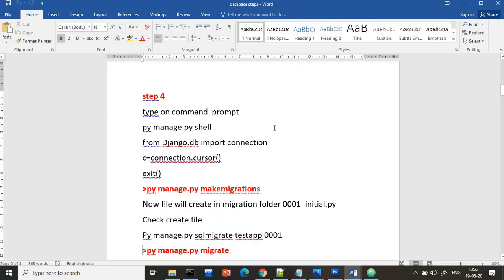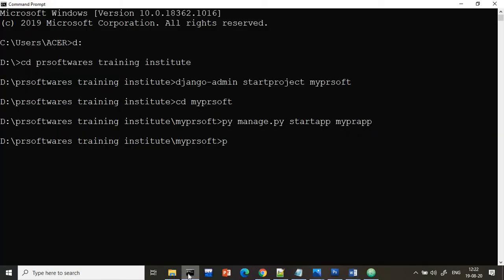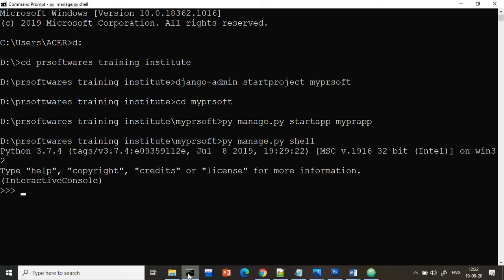Now we have to open the command prompt and write some code here. Again, in the command prompt, py space manage.py, and everything will be done with manage.py only. And then we have to write shell. Now here it will ask us, and you have to write this command as it is, from django.db.